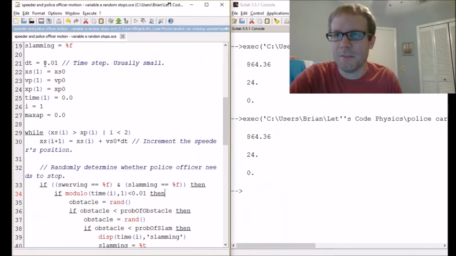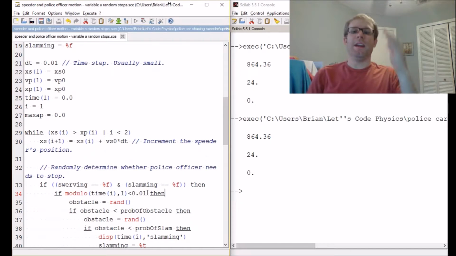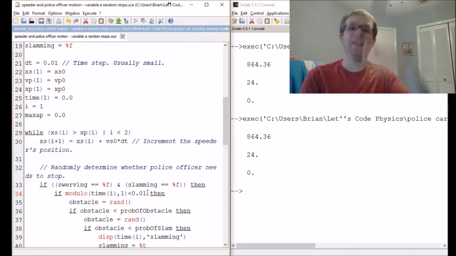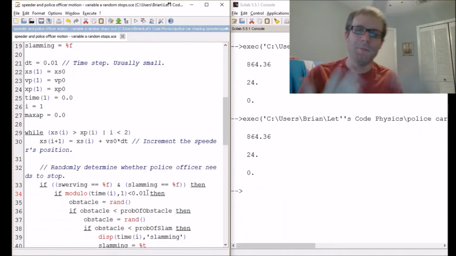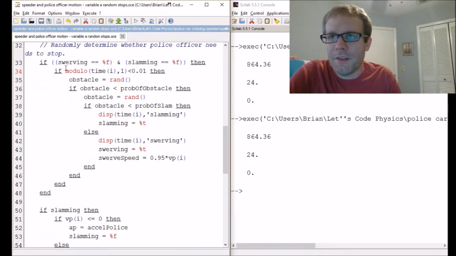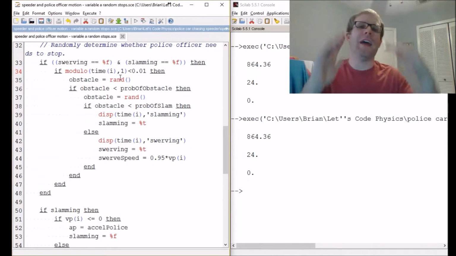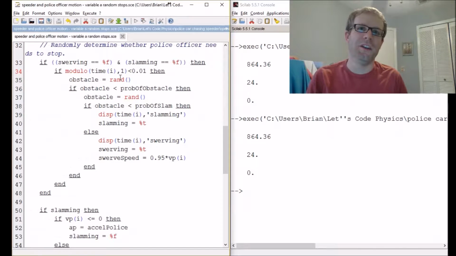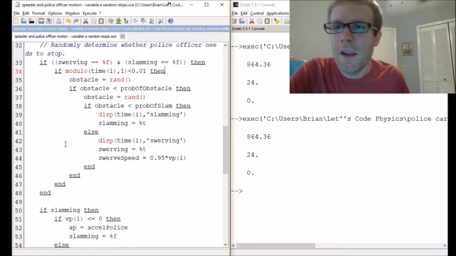Our time step is 0.01, so that's why I made the modulo less than 0.01. When it gets to second 1.00, it checks. When it gets to second 1.01, it does not. When it gets to second 2.00, it checks. When it gets to second 2.01, it does not, etc. That's helpful because that way we don't end up with lots and lots of probabilities, which we were.